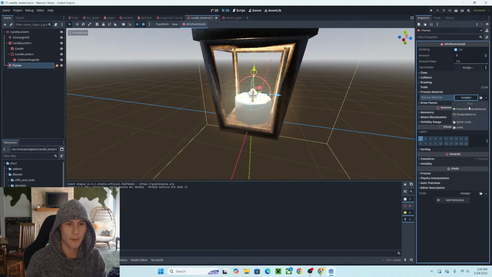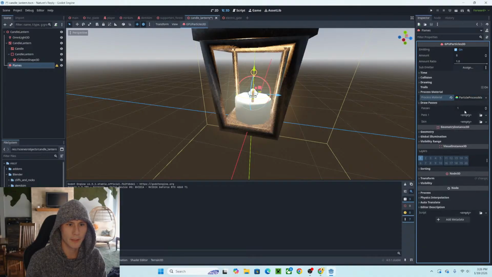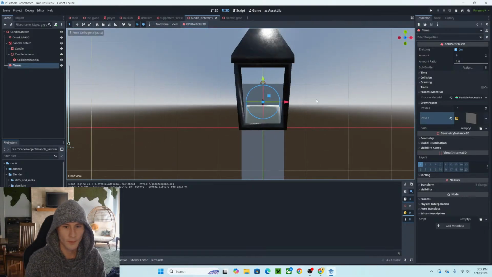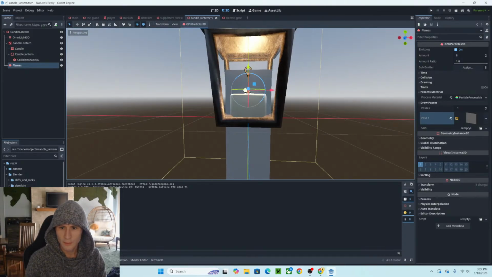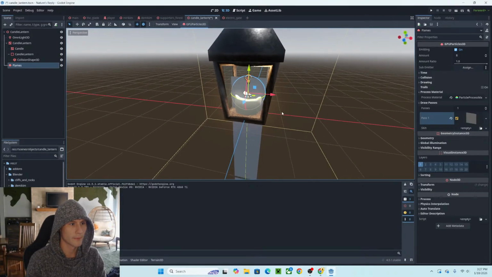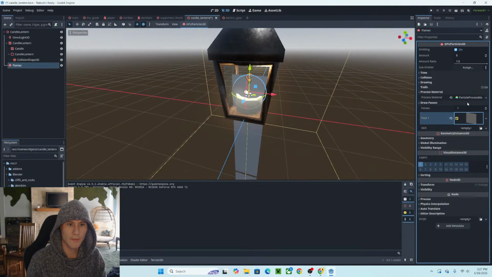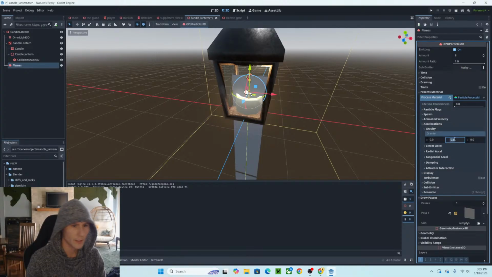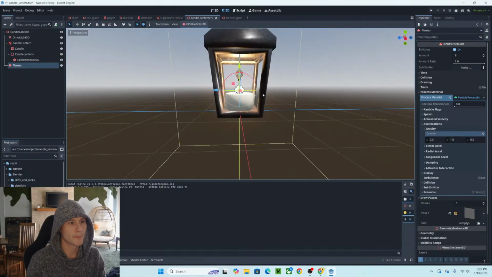We need a new particle process material. We need a new draw pass. We'll keep it a quad mesh. We don't want gravity, so we're gonna go to accelerations, gravity, turn it to like 1. So it's going up.